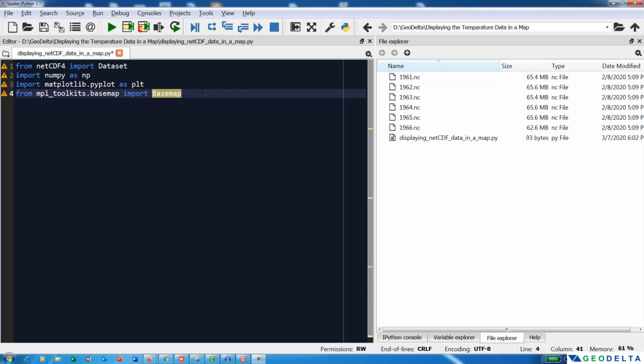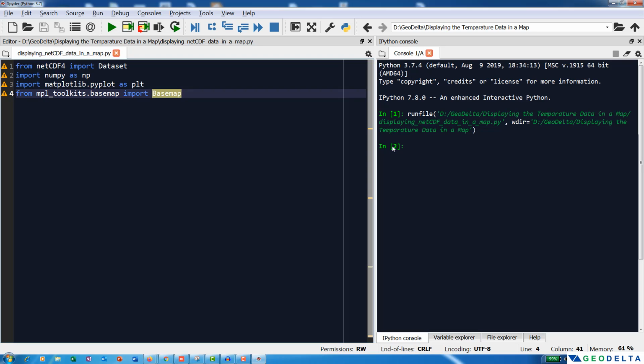Alright, so first let's go ahead and run this one, just to see whether we configured all the libraries without any issue or not. Now you can see that we got no errors, so everything seems to be fine.